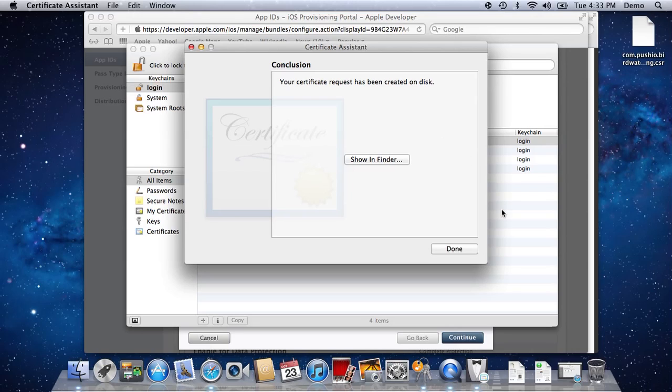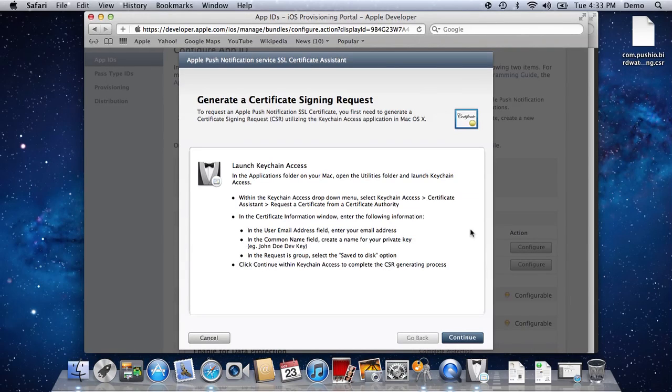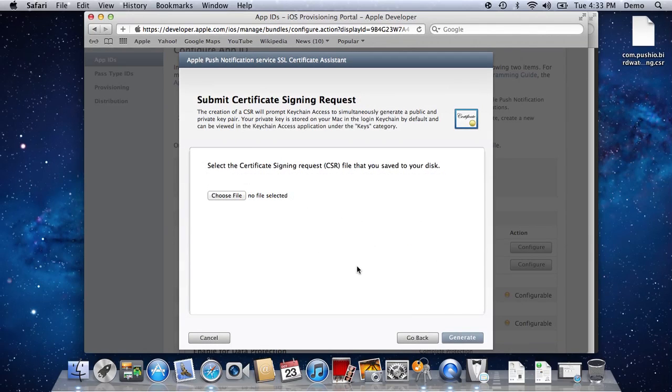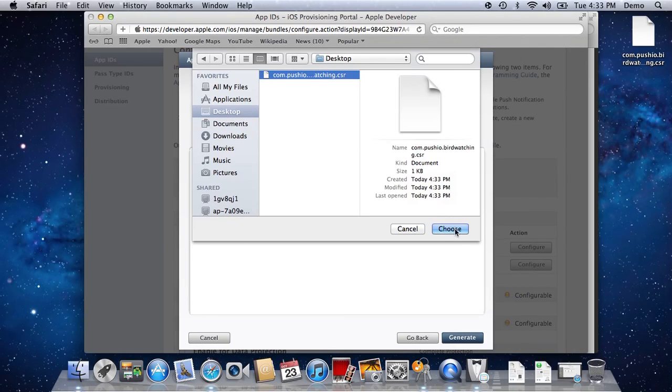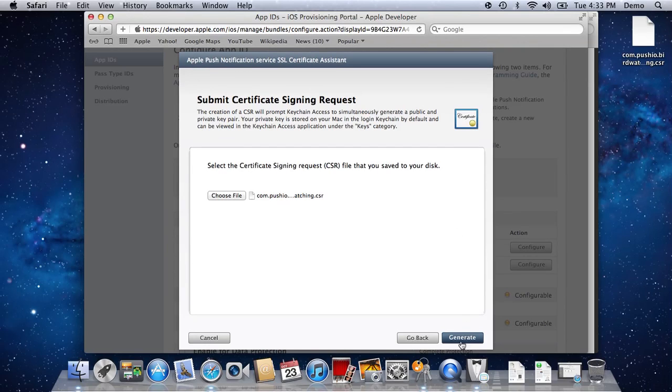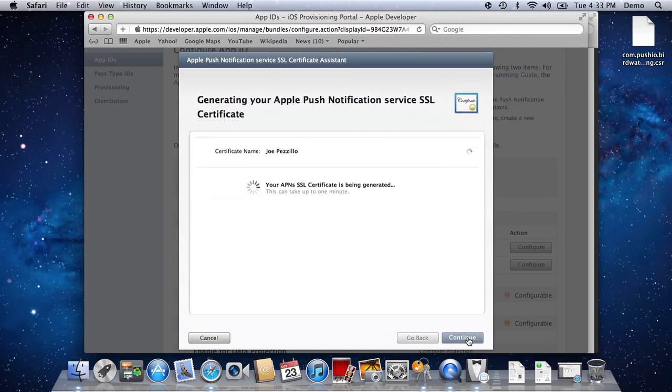So now that we've got that, we go back over here to the developer portal, and we have this pop-up overlay where we hit Continue. And now what it's asking us for is that CSR file that we just created. So we'll choose the file, go to the desktop, and select that CSR. Now we hit Generate. Now this can take a moment or two, but when it's done, we'll see a big green check mark, and we'll be ready to hit Continue. Well, it says, there we go.